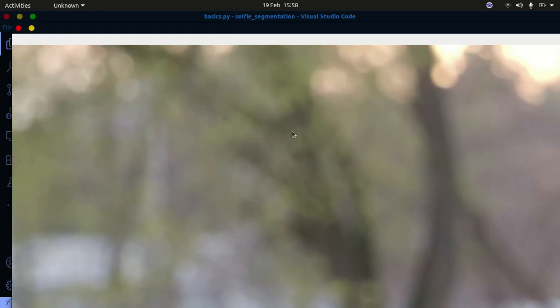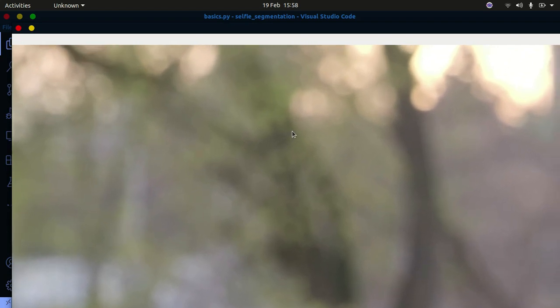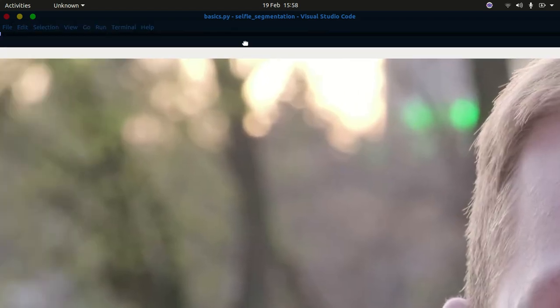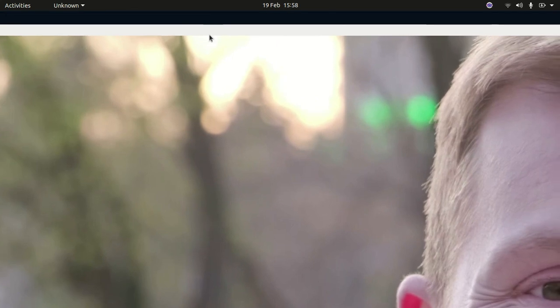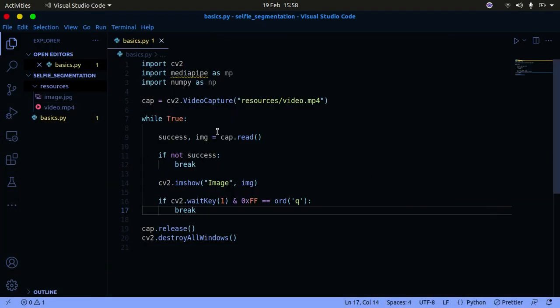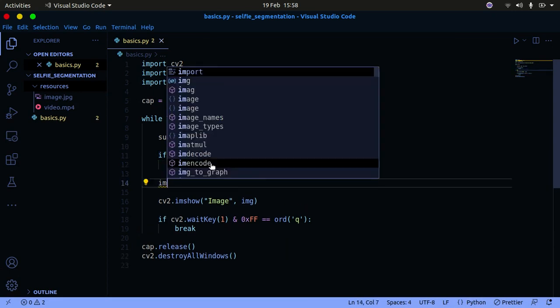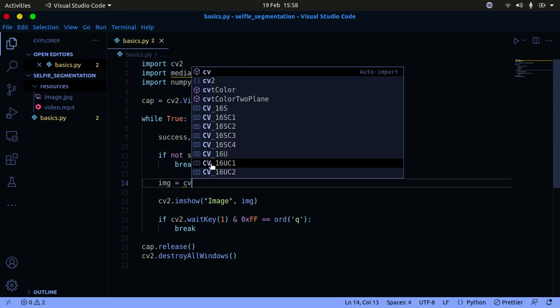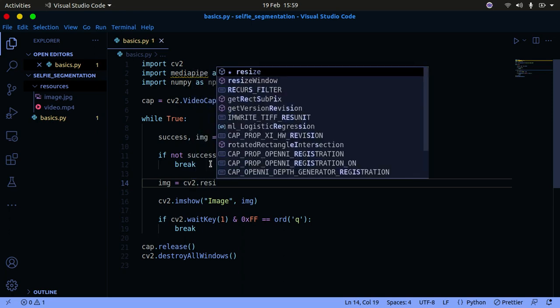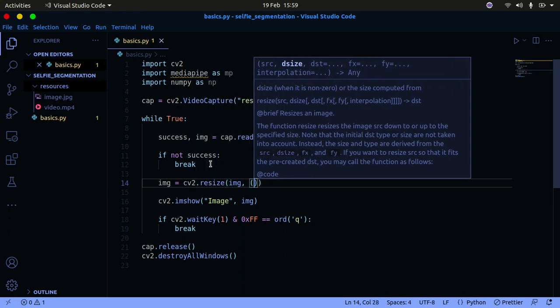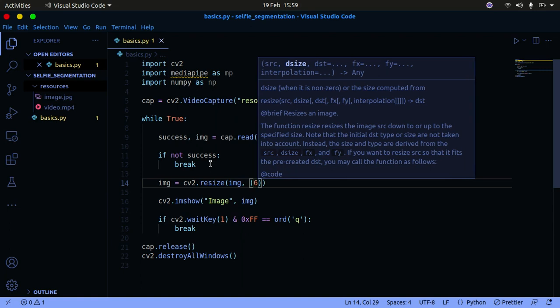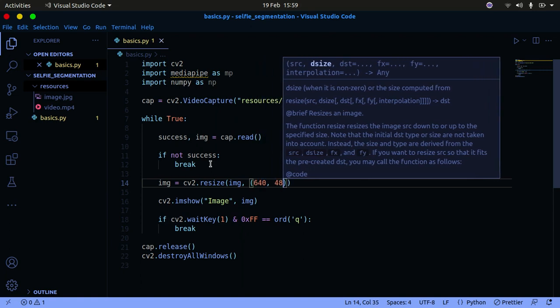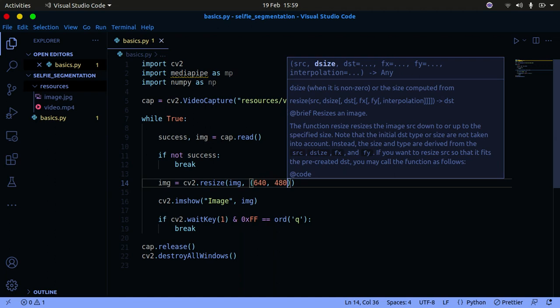If I press the Q key, it's going to quit, but you can see this is really, really big. You need to scale it. So I'm going to press the Q key, and that's going to quit. Before I display the image, after I read the image successfully, I want to say image equals cv2.resize. I'm going to resize the image and pass in the dimension, 640 by 480. This is going to resize the image to 640 by 480.